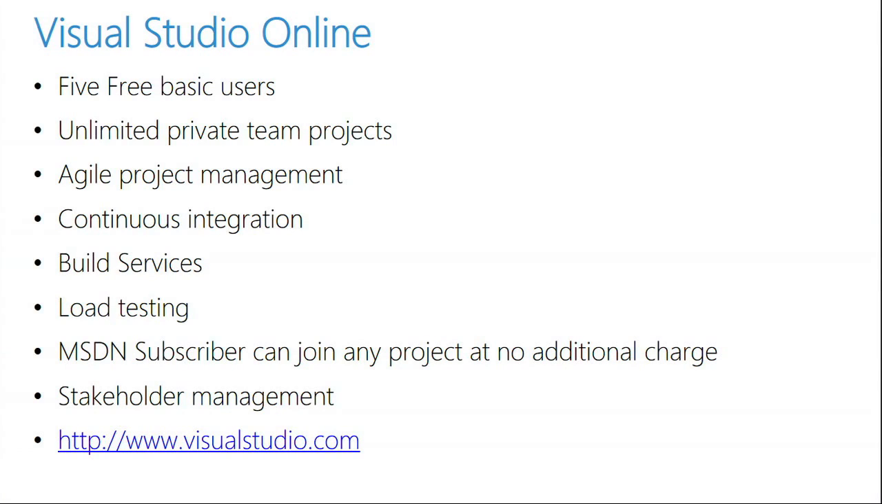It has unlimited team and private groups. So this is an ability for you as a team, and I know you use it, Visual Studio. Yeah, it's a great tool to get working. Again, continuous integration. It's got full build services, load testing, and again, MSDN subscribers. So if you're a BizSpark subscriber, you get an MSDN subscription.